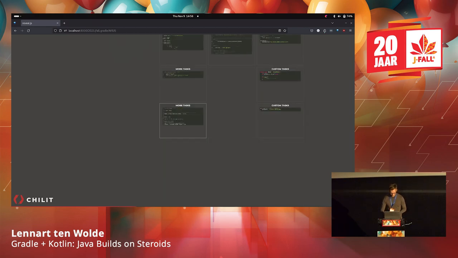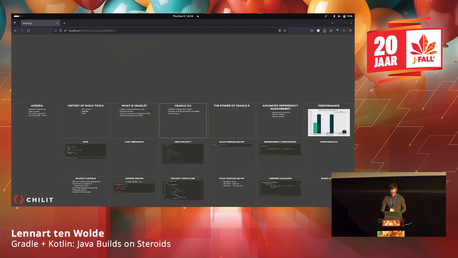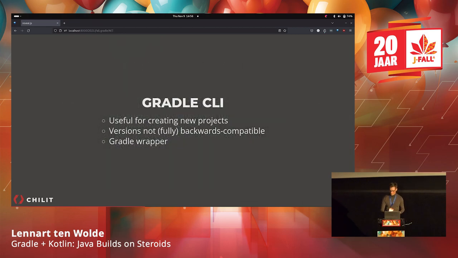So I've spoken about most of these topics. Let's go to the next slide, where we're going to talk a little bit about the CLI. So you've seen me just use some Gradle commands. I think it's important to talk about the Gradle CLI, which is what you get when you install Gradle, and is useful mainly for one thing, which is creating new projects. When you create a project with the CLI, it will create a wrapper, which is a tool that wraps your Gradle executable and downloads it automatically.